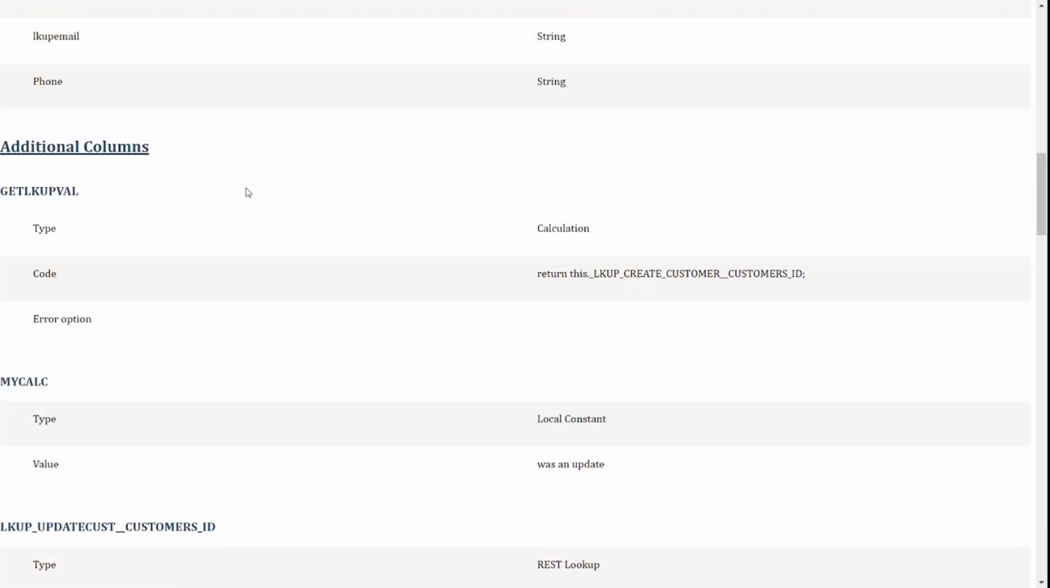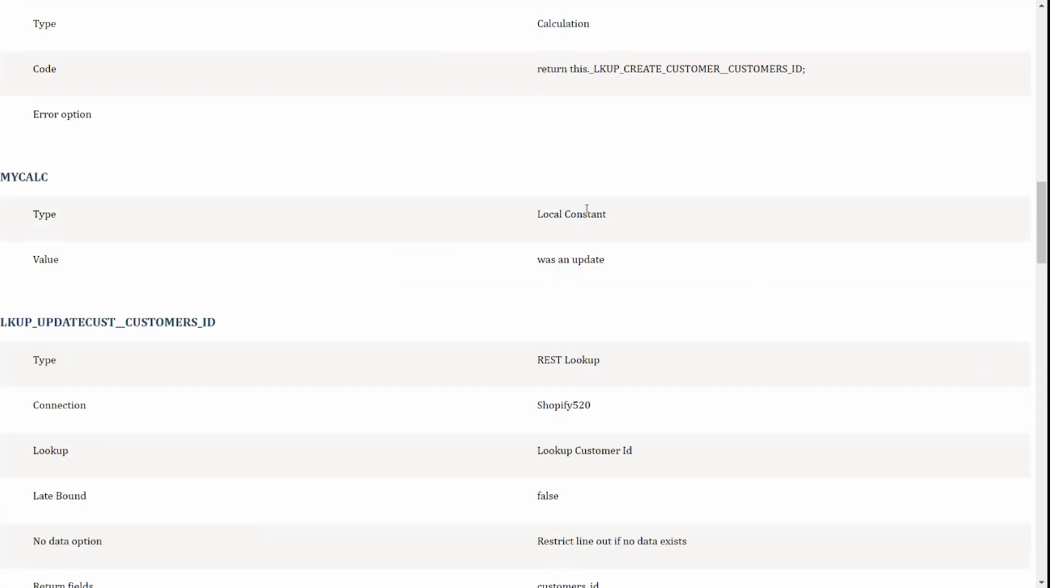In addition to the source columns and the destination field mapping, in this integration, we've built additional columns, so data translations or lookups or calculated fields. So you can see it shows you the type of additional column on here. It shows you what's included in it. So in this sense, it was a calculated script. So you can see the script we're actually running inside of here. We can see there was a constant value set for one of them.